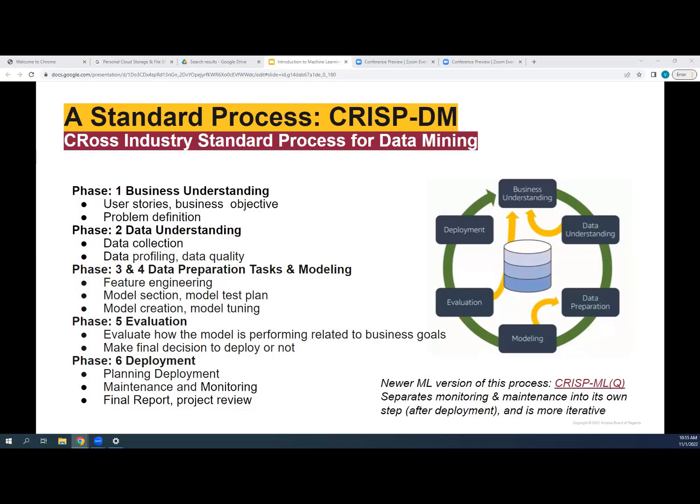Then you go into phases 3 and 4, which is where you jump into the data preparation and modeling phases. And again, those two phases are very iterative. You're going to be spending a lot of time going back and forth on those two stages. Phase 5 is model evaluation. And here you really want to take a look back at your business use case and see if your results are aligning with the problem that you were initially trying to solve.